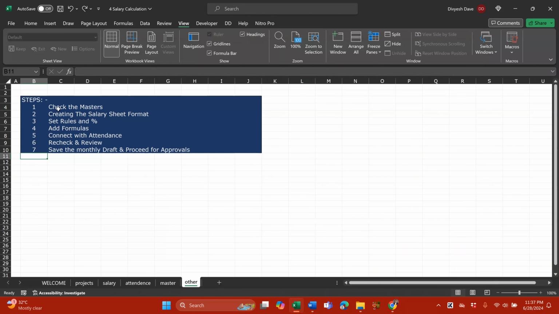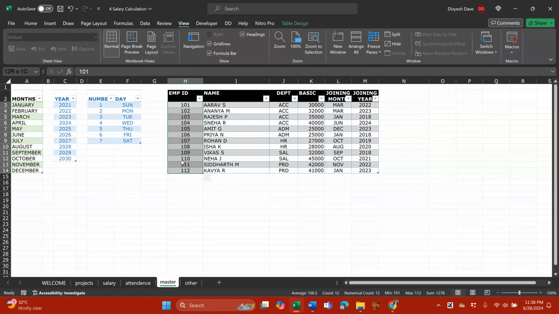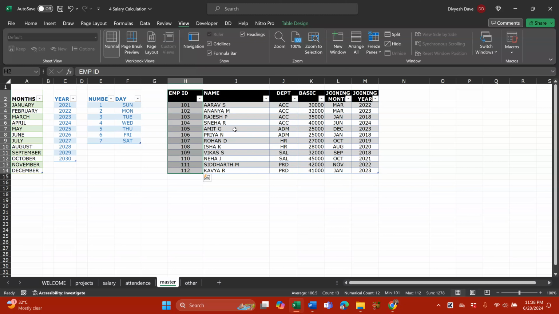So what can be the steps? Number one, first we need to check the masters. We need to keep updating our masters like employee ID and all. Whether the basic salary has been increased or not, whether the department has been changed. So employee ID is going to remain, and this is a unique ID. We can link all the different tables from this particular ID. We can change the name because names can be tricky, because sometimes the surname is coming, sometimes there is a dot mistake, but this employee ID is going to be unique. So that's why we have created masters, and then we can link multiple sheets with these masters.